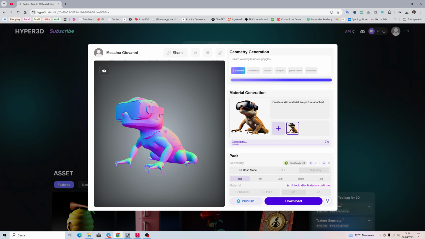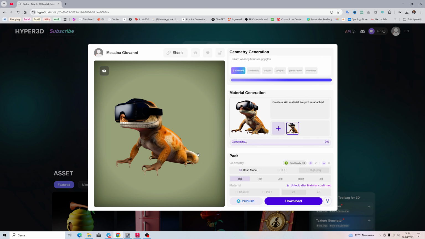Hit generate. Let's wait for the generation to finish. You have no idea how anxious I am to see the result. All of this is incredible. Now our creature has an accurate skin as well.